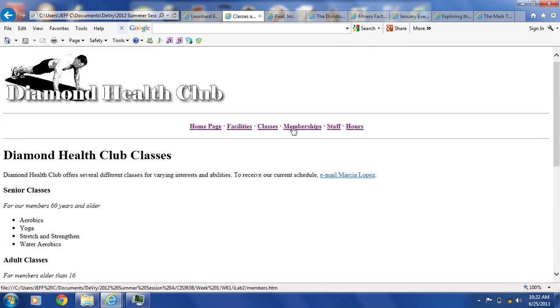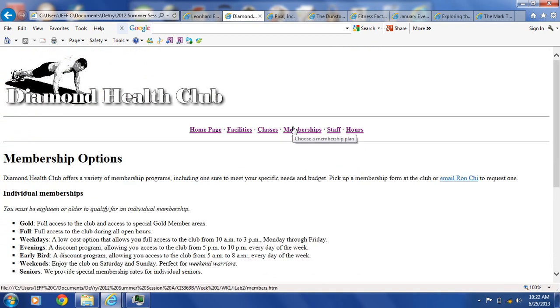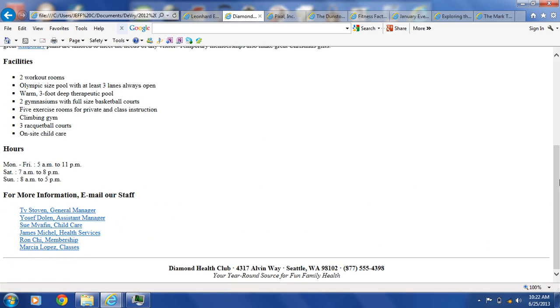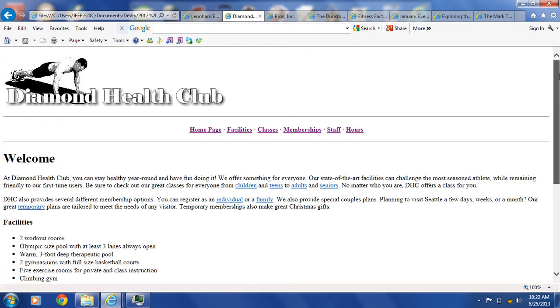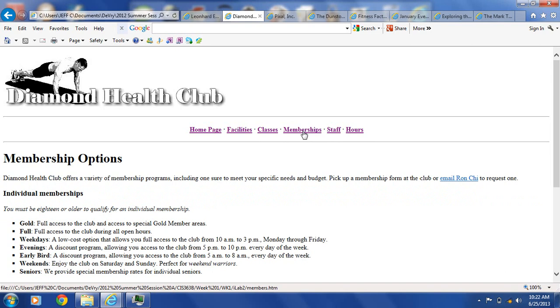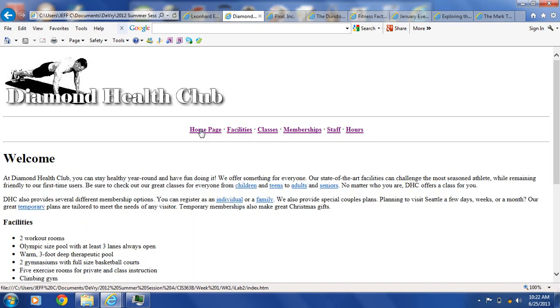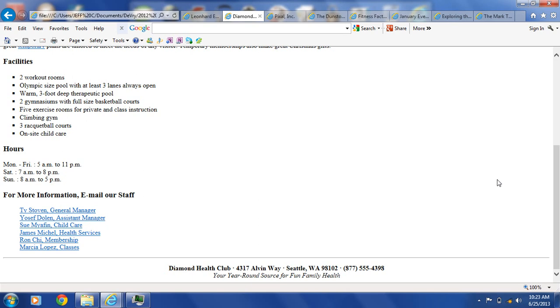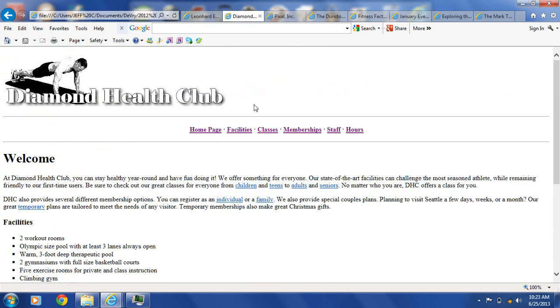And yes, if I click on memberships, that actually takes me to a different page, and facilities also takes me to a link on the bottom page there. So it's actually two pages with membership being the second page, but on the home page you have all these other elements at the bottom of that home page. So that's that demonstration.